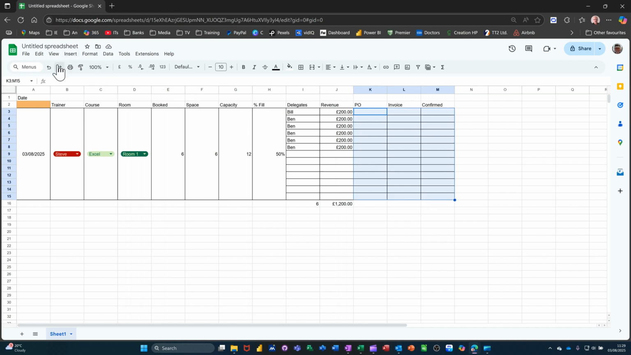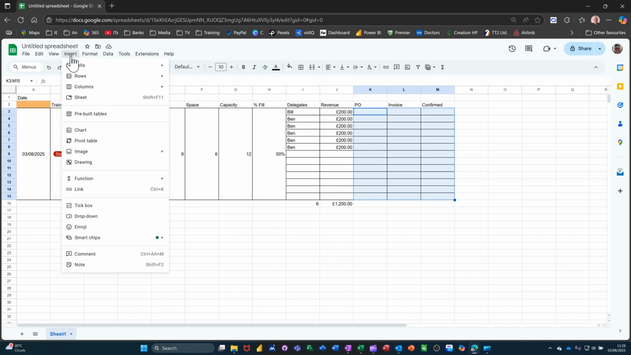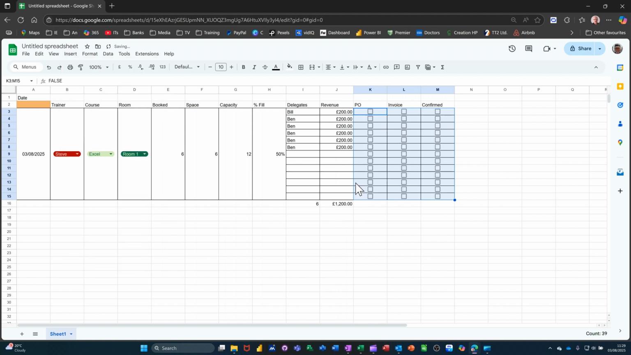So if I go to insert, we can insert a checkbox, or tick box as it's called in Google, and then that puts them in there. So you're just basically ticking on yes or no whether they've done these things, like that.